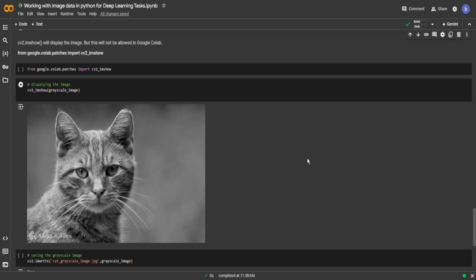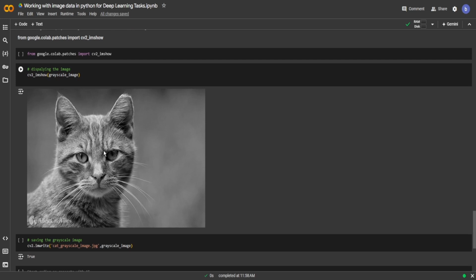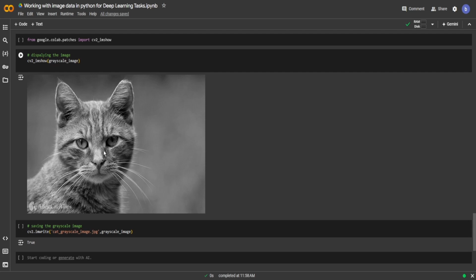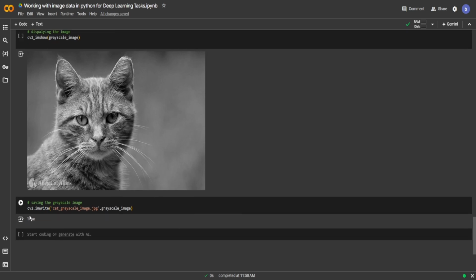Next, I want to display the grayscale image. Since I was working in the Google Colab environment, I use the cv2_imshow function from google.colab.patches. As you can see, the image was converted from RGB to grayscale. After that, I saved the grayscale image using the cv2.imwrite function. This function saved the grayscale image under the name cat_grayscale_image.